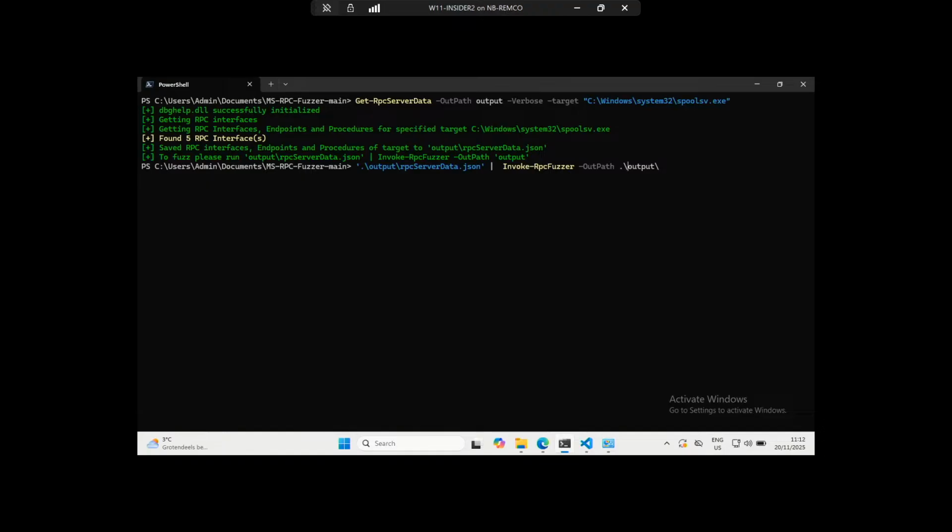Like this. And that's basically all it needs. So then it will just loop over all the procedures and start invoking them with our randomly generated input.